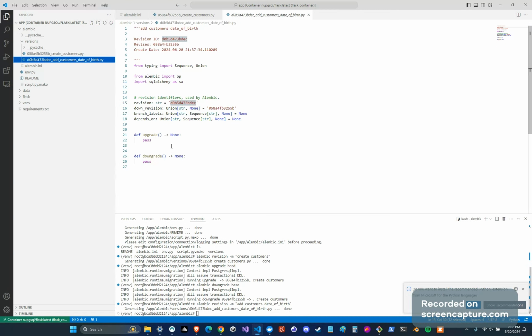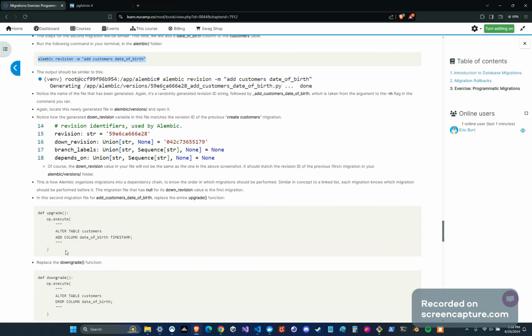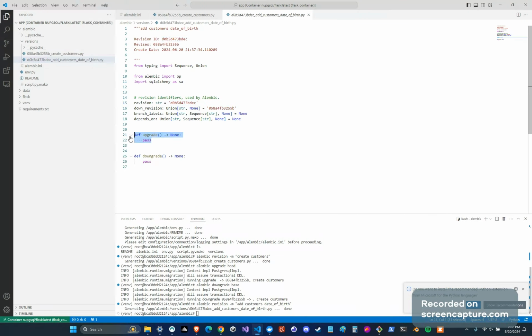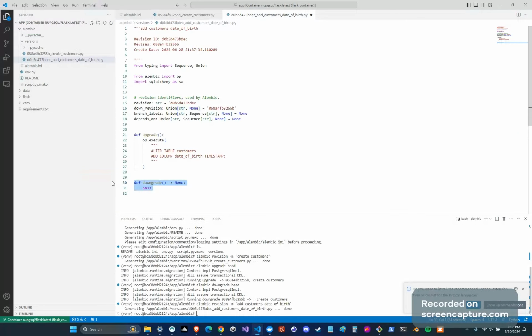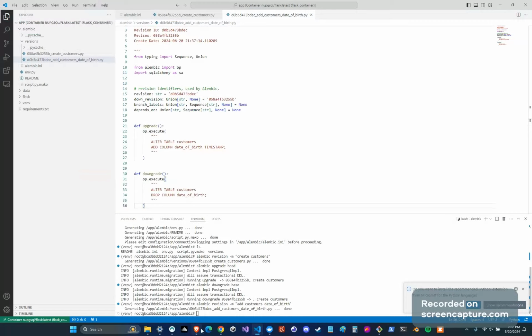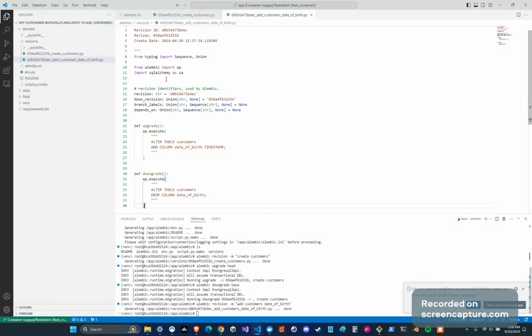We want to add a new column to the customers table. That's called date of birth. SQL code is already given to us, so I'm just going to copy this and paste. And it should give us a downgrade function too. So, what is the opposite of adding a column? Well, the opposite of adding a column is just dropping that column. So that's going to be our downgrade. And then we're going to save. Now I think everything here is good.